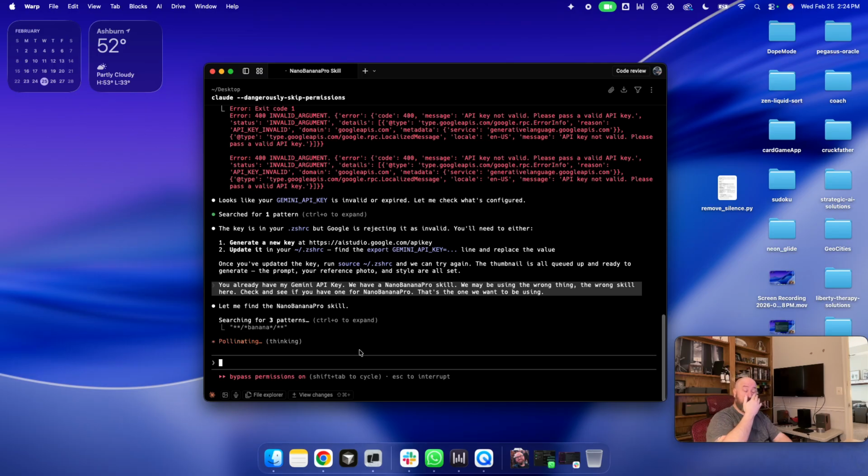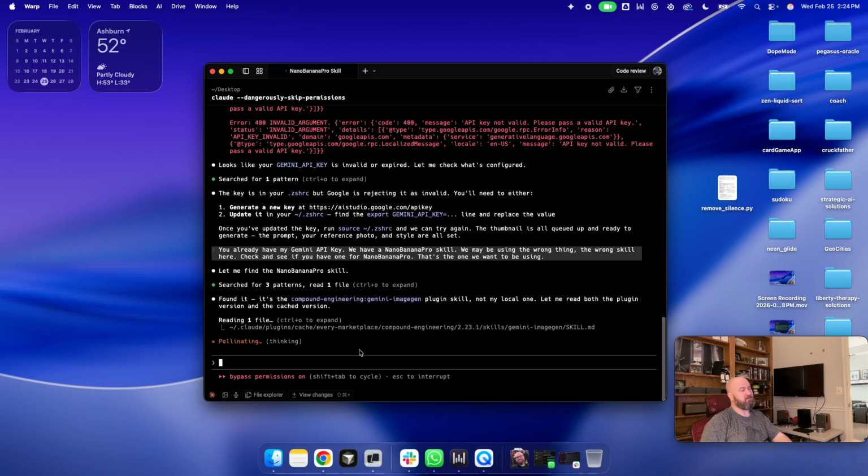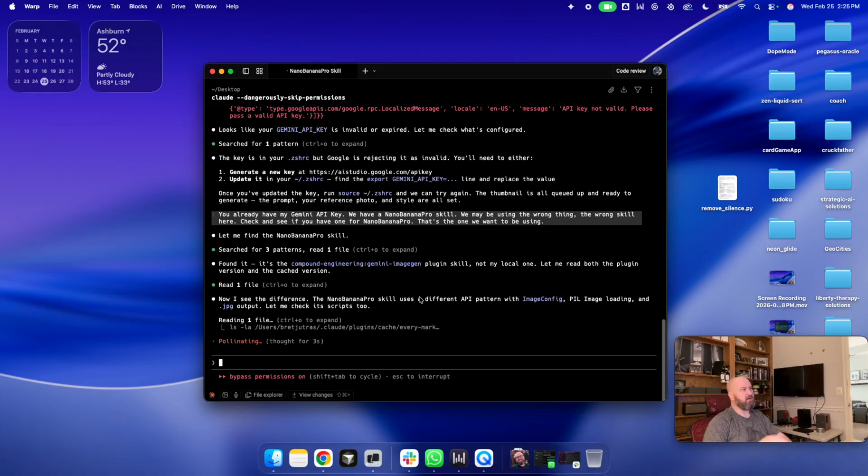I think I may have accidentally installed an image gen skill from a marketplace. Yeah, see? I got the Compound Engineering Gemini image gen plugin skill, and I need to get rid of that. That conflicts with the one that I'm using. And I've run into this before.